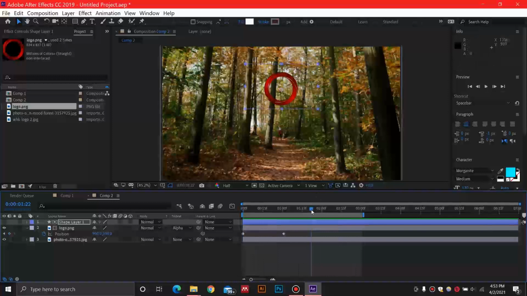And this is how you mask an object in After Effects, or use the track matte property, which will be really useful in further animations.